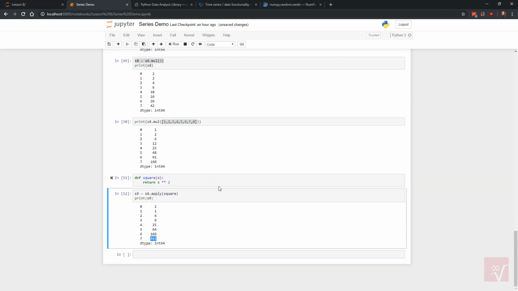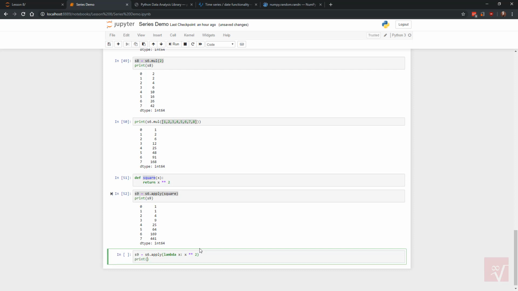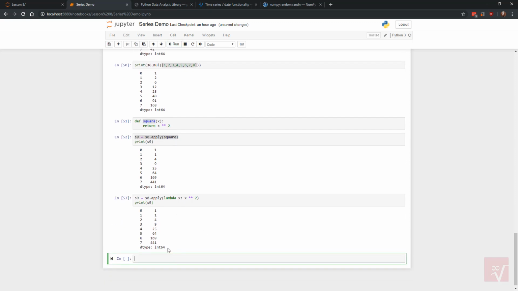You can also do it in line with the lambda. So I can just copy this, but instead of calling square, I could say lambda x such that x squared, and then print S9, and then you'll see we get the same results. So you can use a regular function in there, or you can use a lambda.